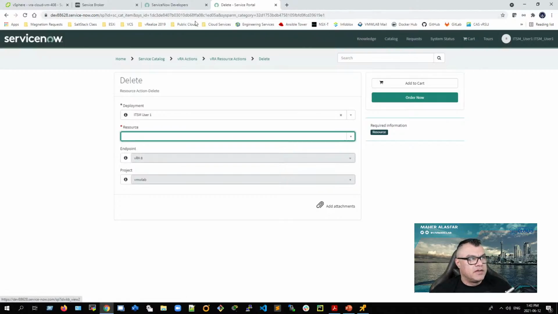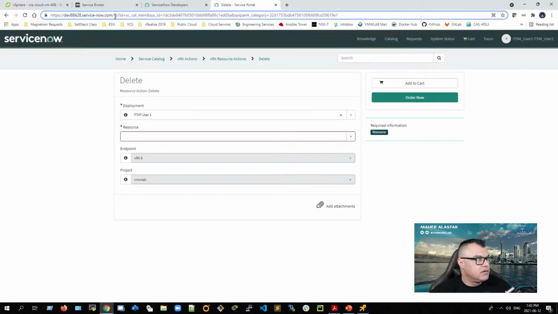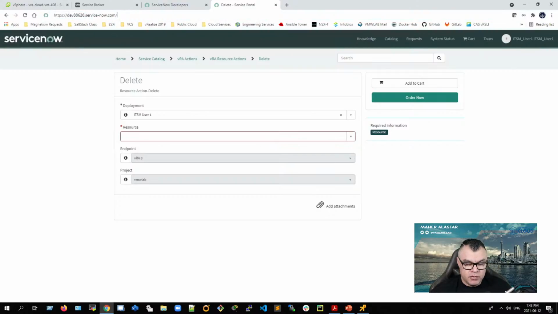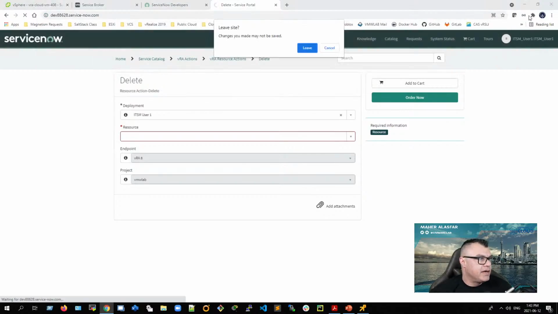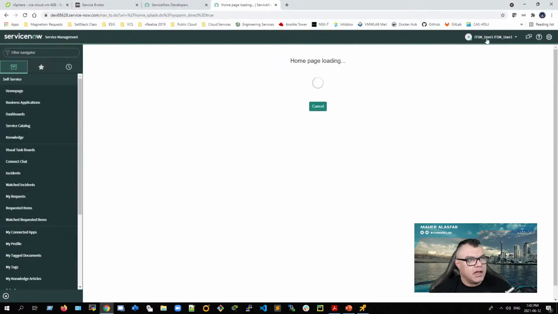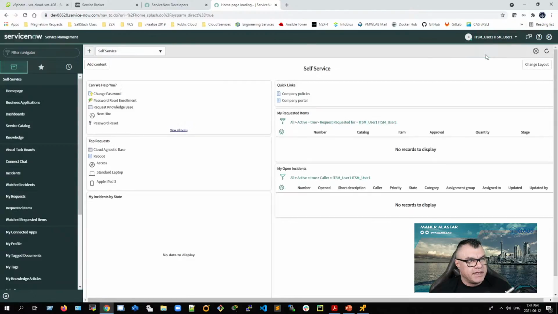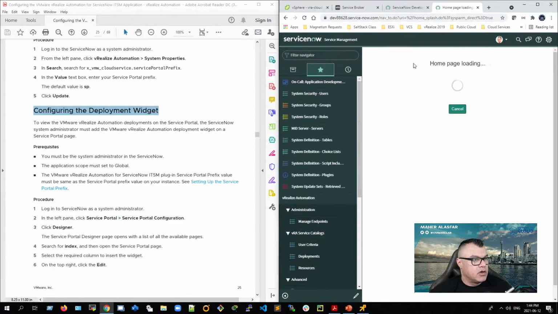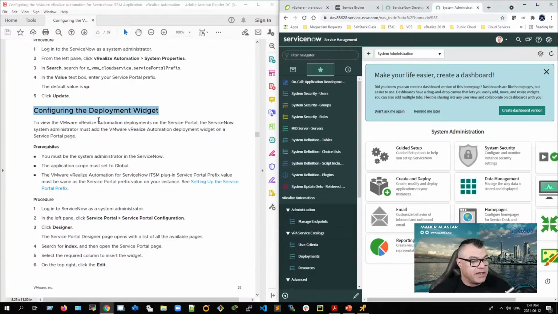All right, so that being said, let's get out of here and go back so we can end the impersonation. So we go back to the service management. We're going to leave this request, and I'm going to end the impersonation. And this is where we're going to go in and configure our deployment widget. It took me a couple of hours trying to figure this out, to be honest. And hopefully you'll find this easy when you do it.